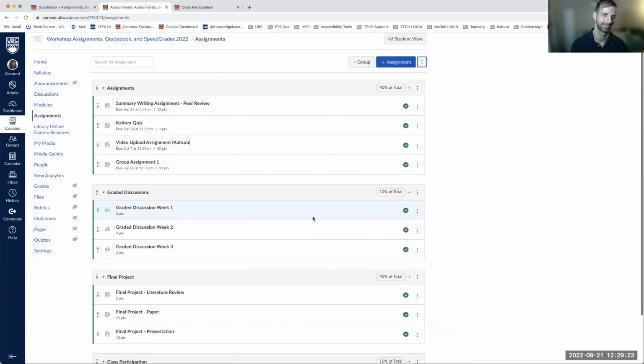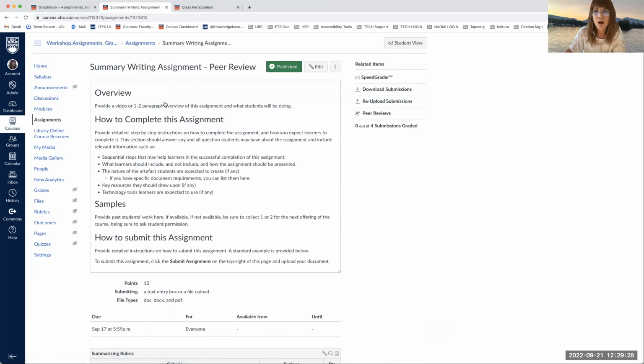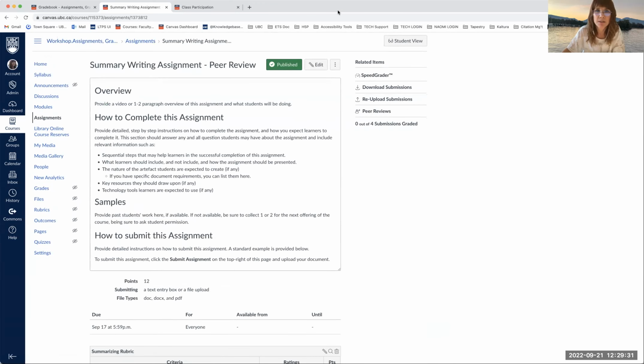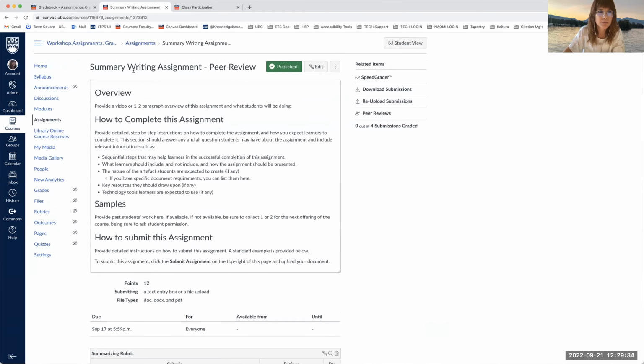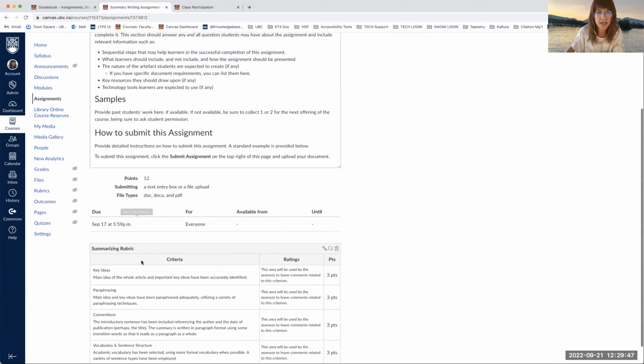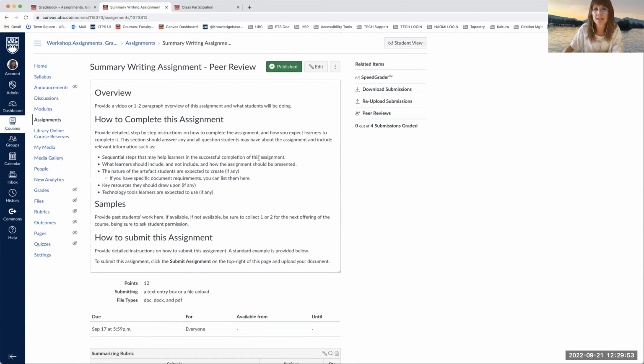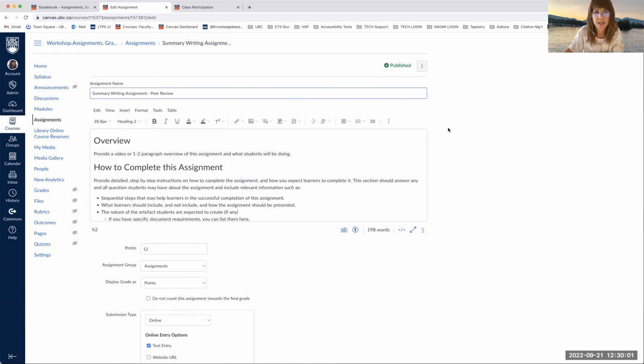Now let's take a look at a specific assignment and what some of your options are for setting up the assignment settings. So this is my summary writing assignment. I've got my assignment description here. It tells you how many points, how students will submit, what type of file you accept, when it's due, and it has a grading rubric added to it. So let's look at how I set that up. You can always click edit anytime you want to edit an assignment, and I get my editing features.